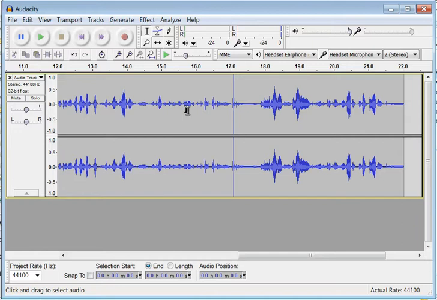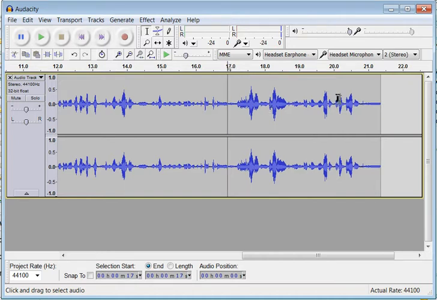If you have any sections that you want to edit, for example, you might have a cough or a pause, or you've said something that's not quite right, what you can do is you can just come in and you can highlight the region that you want to get rid of. You hit the delete key on your keyboard and that section goes.